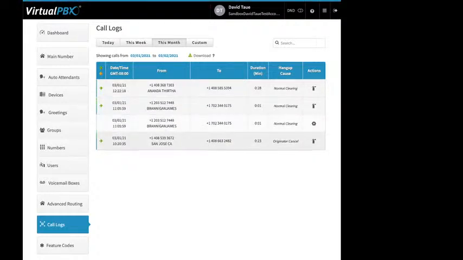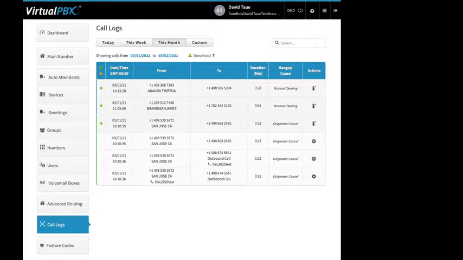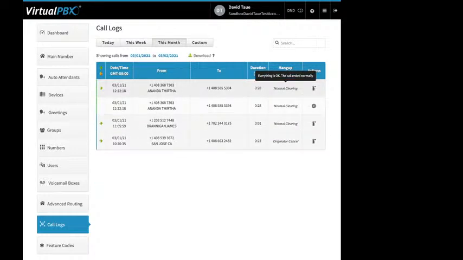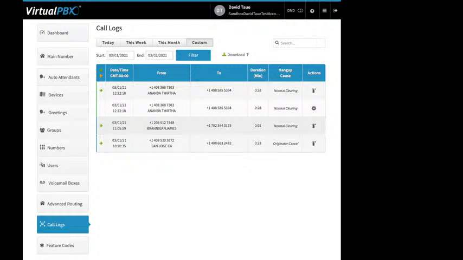Typically speaking, here we go, this is a call. It actually went to a device, and I can see which device it went to. And then I see originator cancel. That means the inbound person hung up before the device owner here could answer. Normal clearing means the call ended normally. This could be the caller actually went to voicemail. You can do custom date ranges, so you can change this around, and then you can download the file as a CSV file.